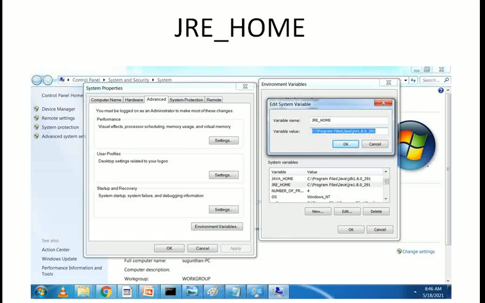Before doing this program, we want to set some paths. First install Java and then click the advanced system settings. Then click environment variables, then JRE_HOME. You want to set this path. Copy the JRE file path, paste it and save it. If you set this path, then only you can execute Java.